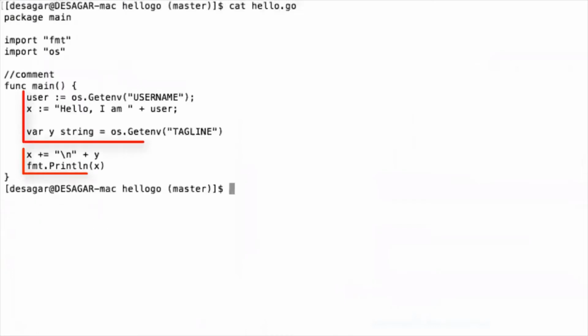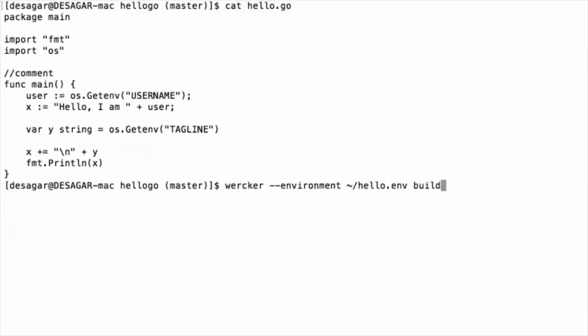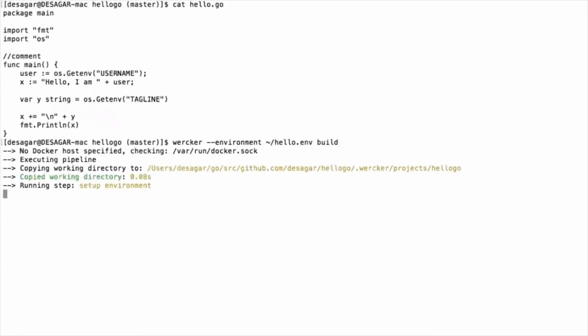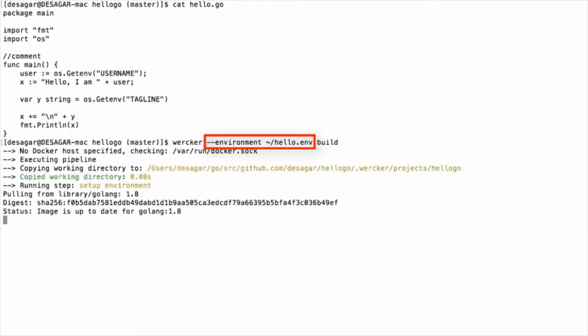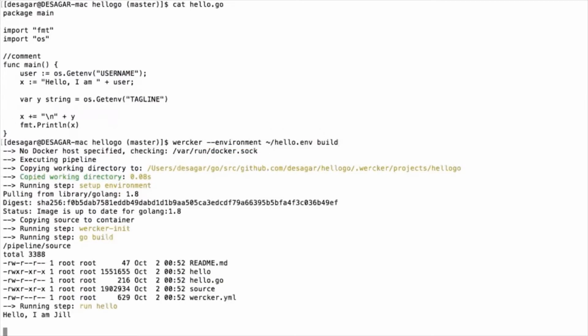The program prints out a message that uses the values of two environment variables, username and tagline. We run this build using the Worker CLI and provide an environment file that contains the values of the variables. When we run this build, it prints out the part of the message with the username, but not the tagline.